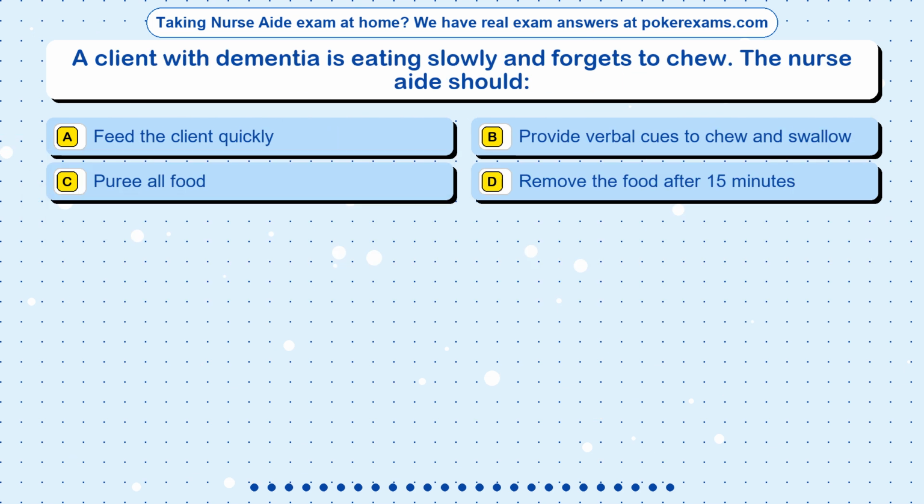Question 8. A client with dementia is eating slowly and forgets to chew. The nurse aide should: Option A, feed the client quickly. Option B, provide verbal cues to chew and swallow. Option C, puree all food. Option D, remove the food after 15 minutes.